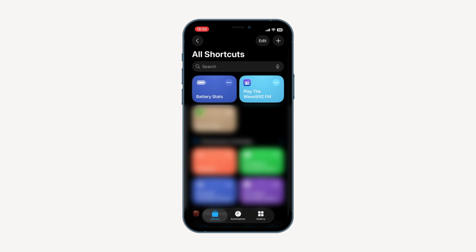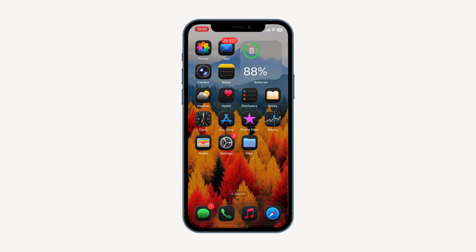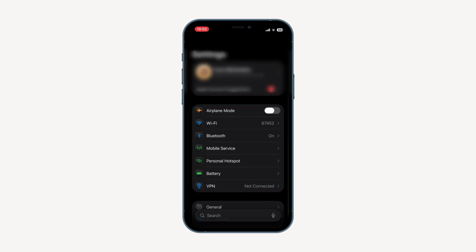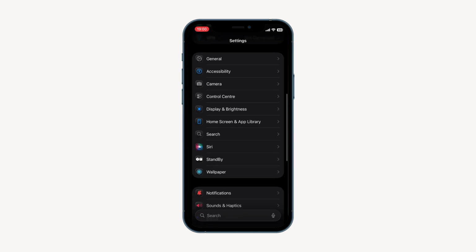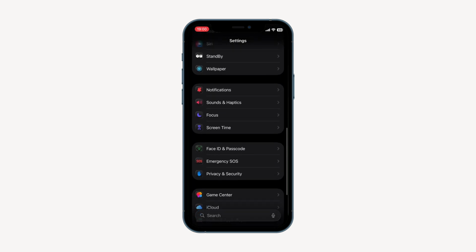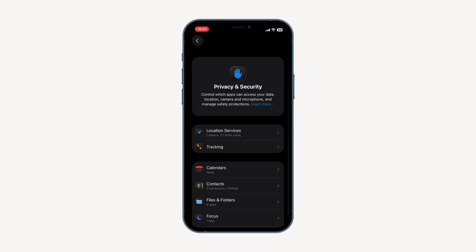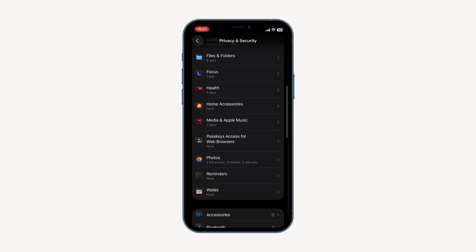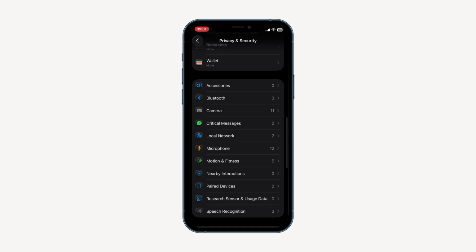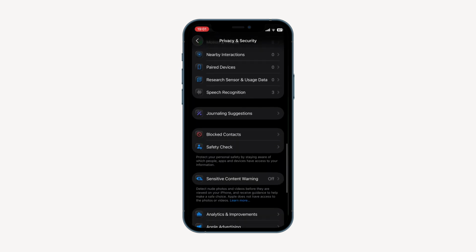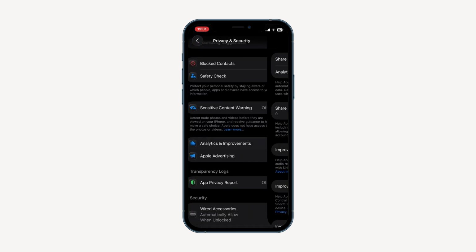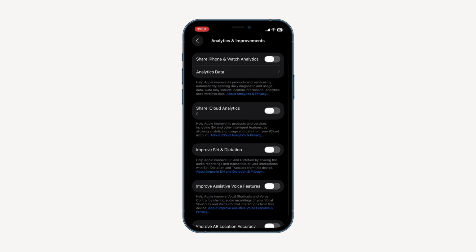After that, go back to your iPhone settings. Open the Privacy and Security section. Find and open Analytics and Improvements. Tap on Analytics Data.